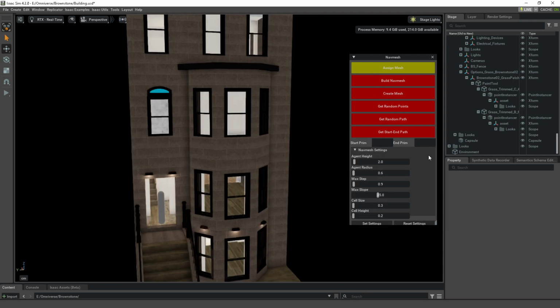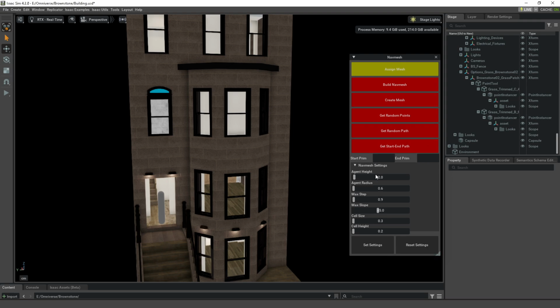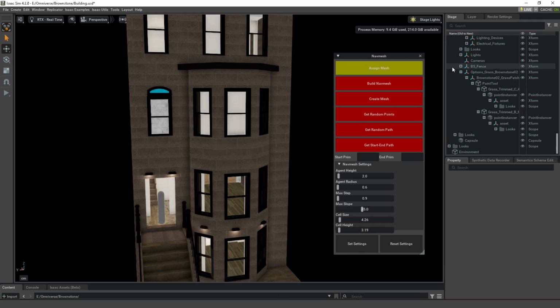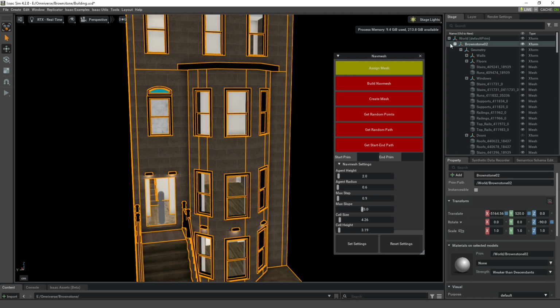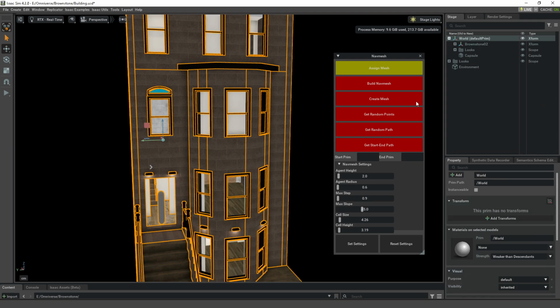The settings are pretty important. You should increase the cell size and the cell height to begin with, and make sure to click the Set Settings button. This will prevent any memory issues if you have a really large model. Like this brownstone is in centimeters instead of meters. And we set the world, select the world, assign the mesh. The assignment will include all the geometry.